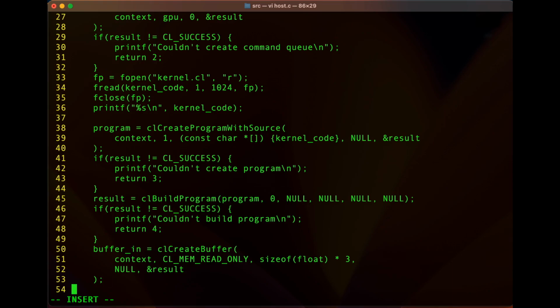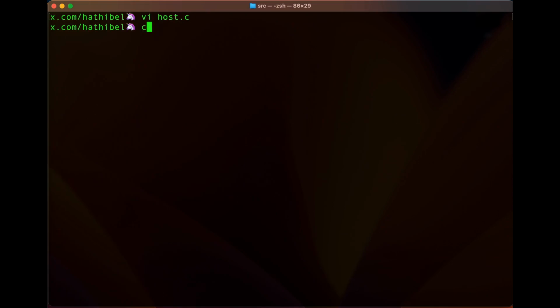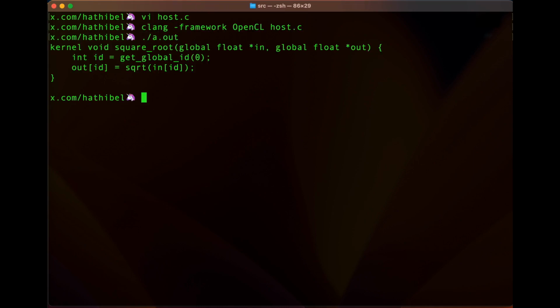Now we check for CL success. And print couldn't initialize input buffer. And return 5. I'm going to compile and run again. Okay, no errors, so we can proceed.